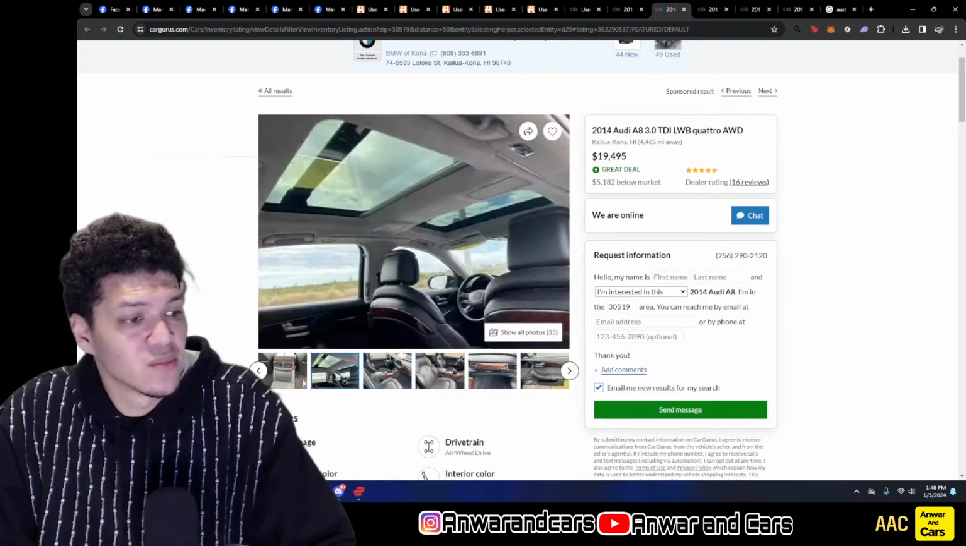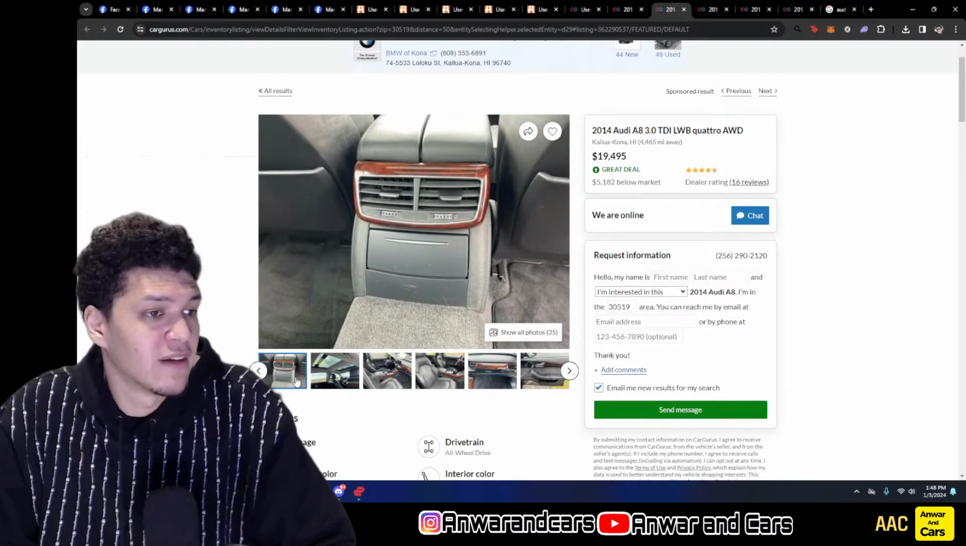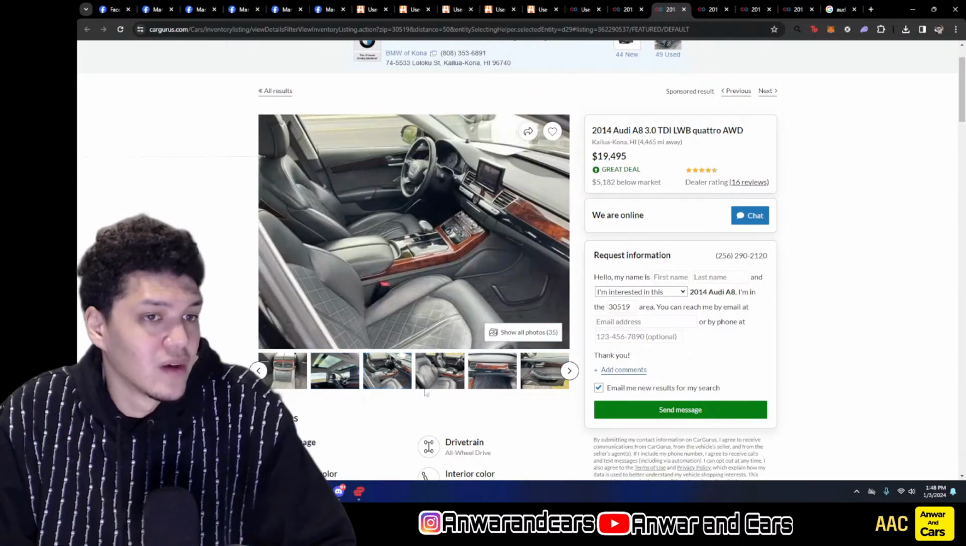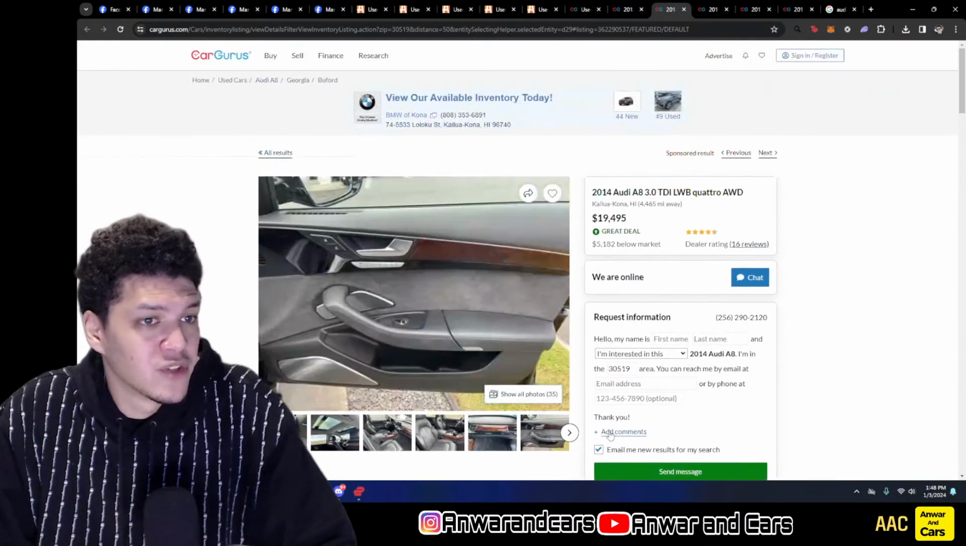Yeah, the wheel choice isn't what I'd like either. And it doesn't have the 4-zone climate control. Yeah, 17 grand for this car, just because it's a diesel.